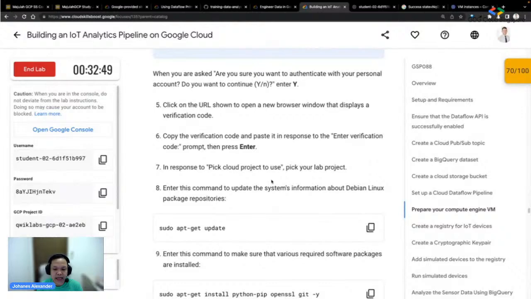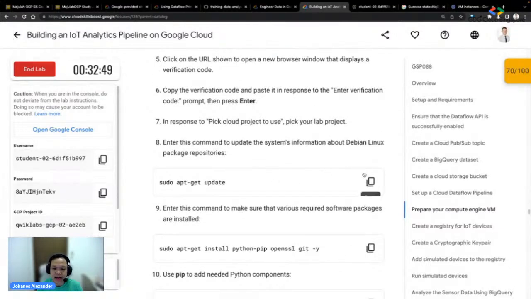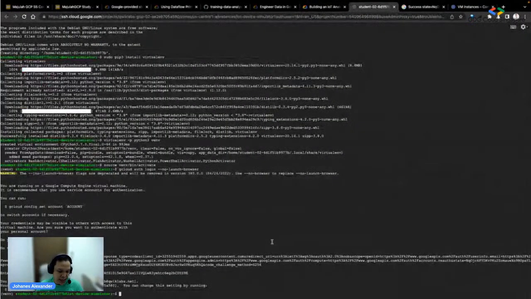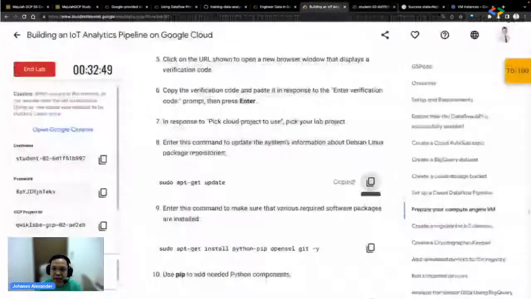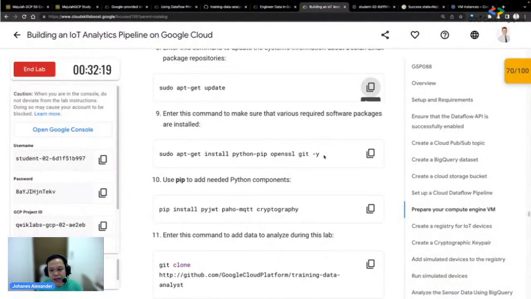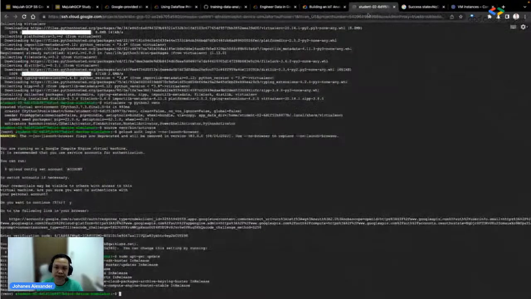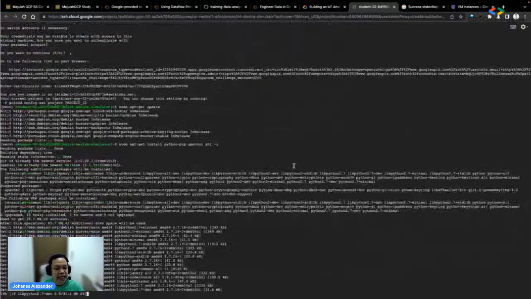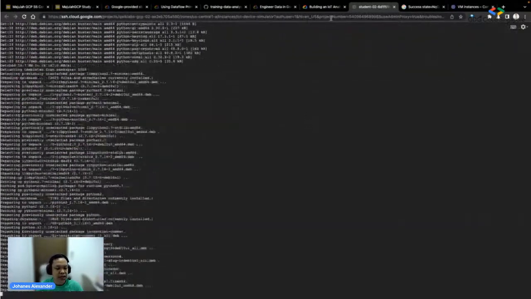We're doing this, and then the next one is we need to do the update, right? So I will copy this, and then update the repository. After updating the repository, we need to install a couple of components, like Python pip again, OpenSSL, and also Git. After we install pip, we also need to add additional Python packages like JWT, MQTT, and also cryptography. I will copy this one as well and put it over here. This will install the needed packages.